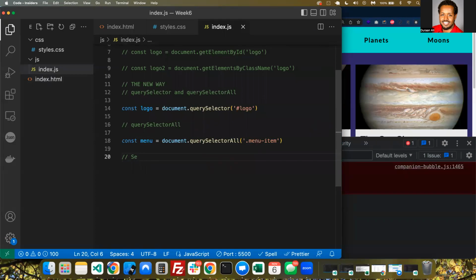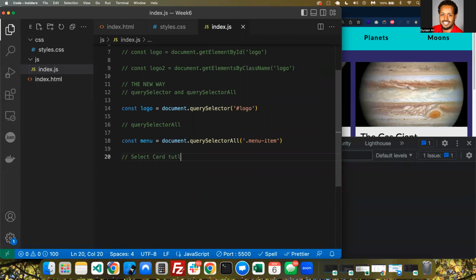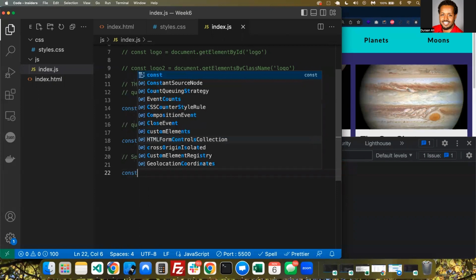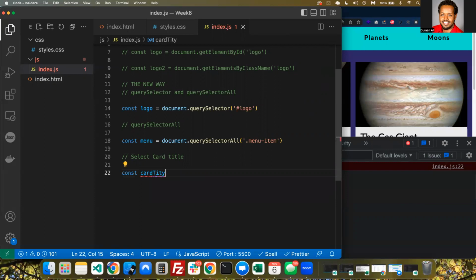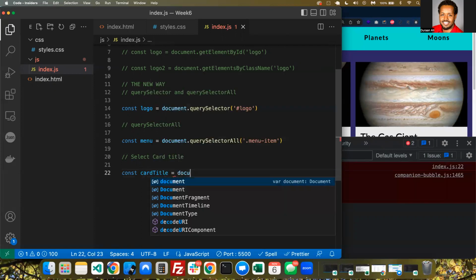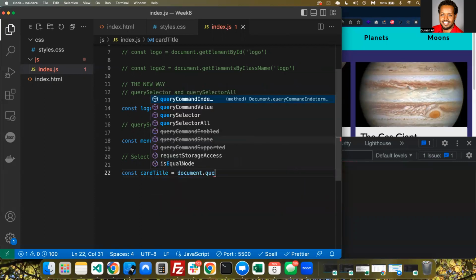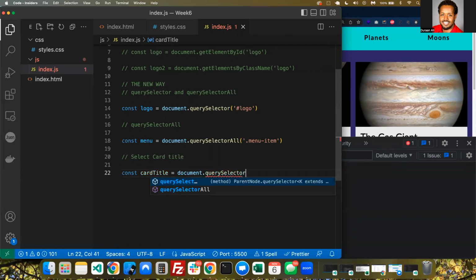Select a card title. Okay, we're going to create a variable. We're going to call it card title. You could call it whatever you want. Document dot querySelectorAll.